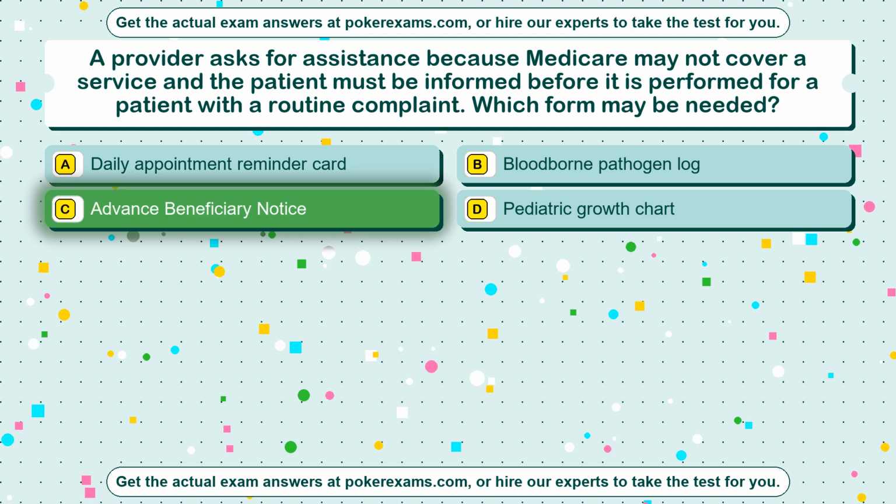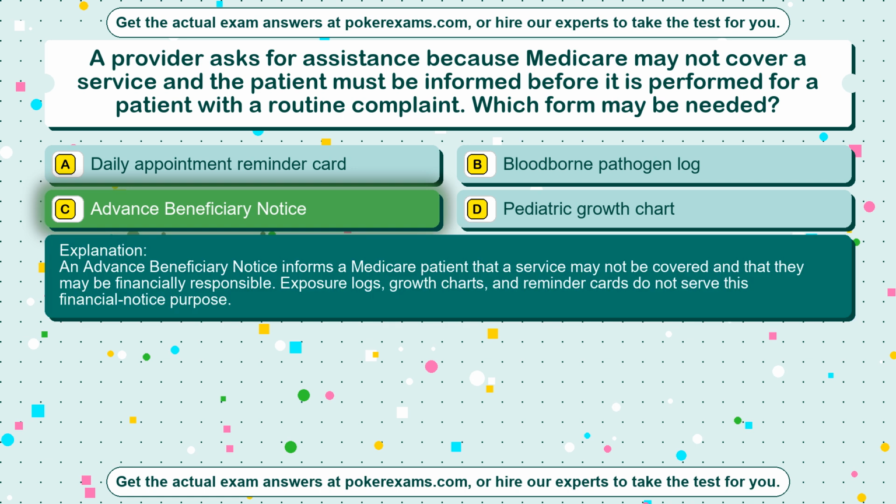The correct answer is option C. Advanced beneficiary notice. An advanced beneficiary notice informs a Medicare patient that a service may not be covered and that they may be financially responsible. Exposure logs, growth charts, and reminder cards do not serve this financial notice purpose.